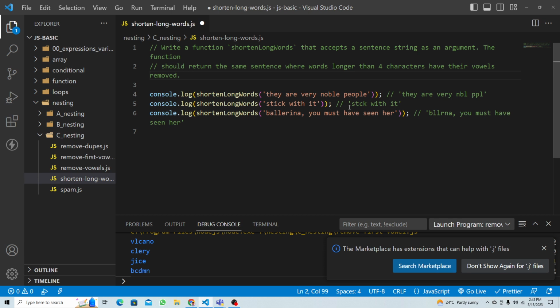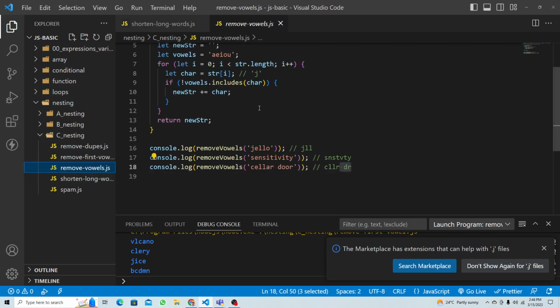Oh my god. Okay, so longer than 4 characters. So let's say "they" is 4, no problem. "Are" is okay, "very" is okay. "Nobel", right? In Nobel, which is more than 4, the O and E are removed, so NBL only there. And in "people", all the vowels are removed, so PPL. See, that's what we need to do now, right? So I think we just wrote the remove vowel code. Okay, yeah, see that.